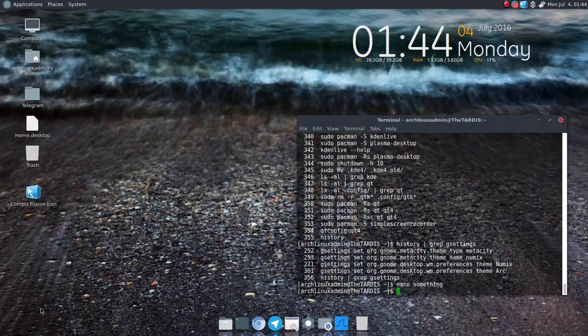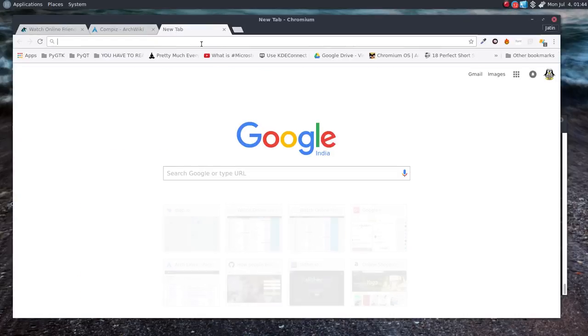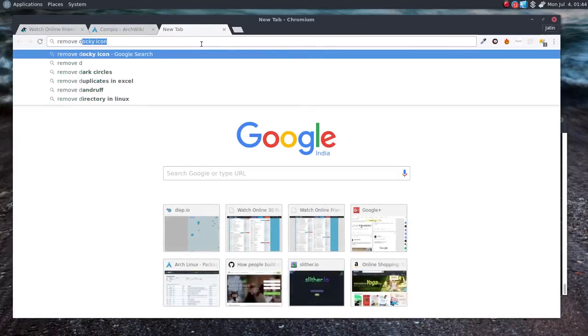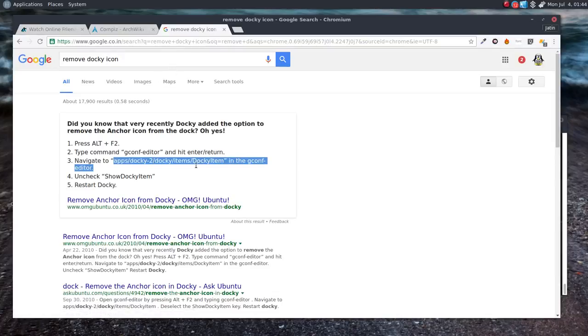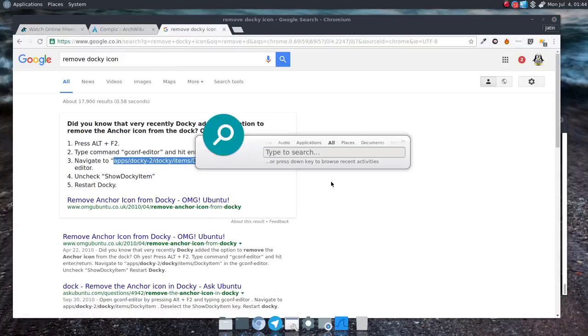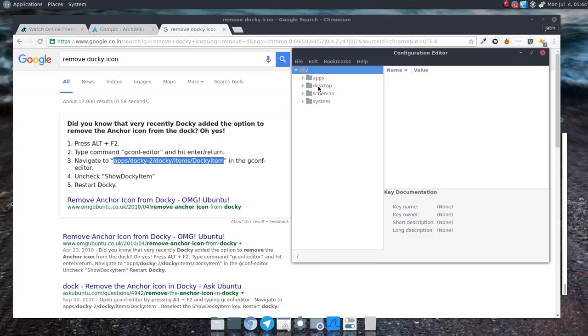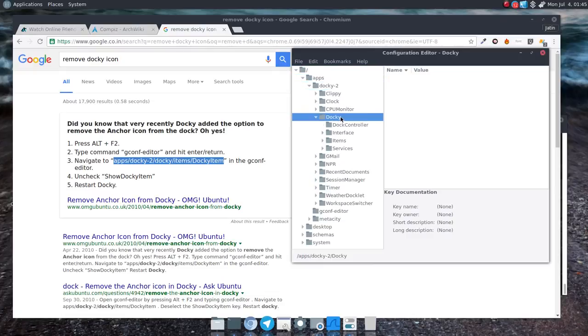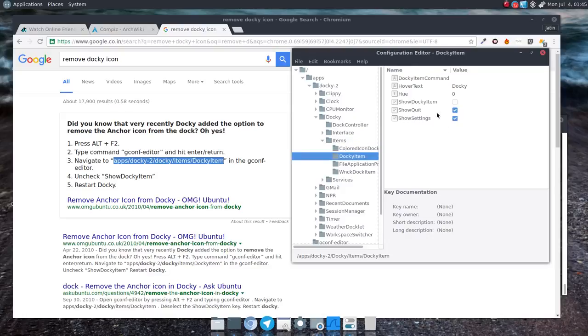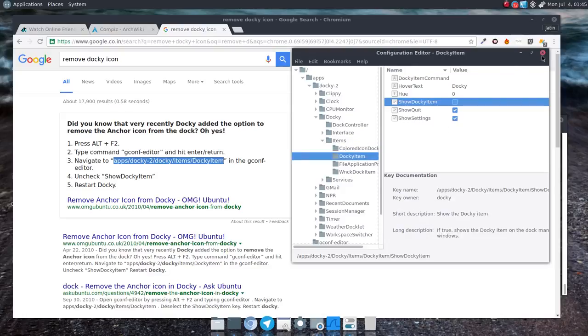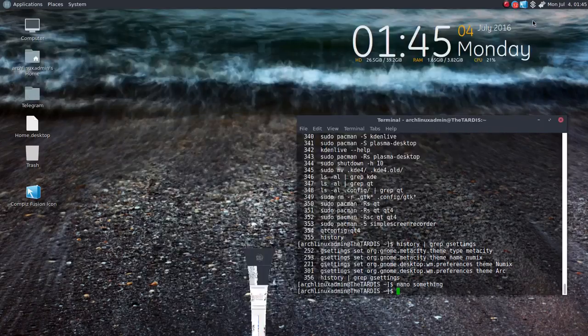Now when you have the default MATE desktop, it comes with a little panel down here. Just delete that panel and add Docky, and then you can do a simple Google search to remove the Docky icon. Here you have what you need to remove. Just open the configuration editor and head over to apps, Docky 2, Docky items, Docky item, and untick this. So that'll be almost it. You'll probably need to log out and log in for most of these things to take effect.